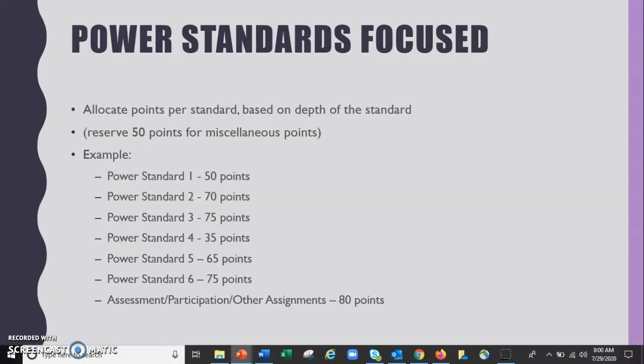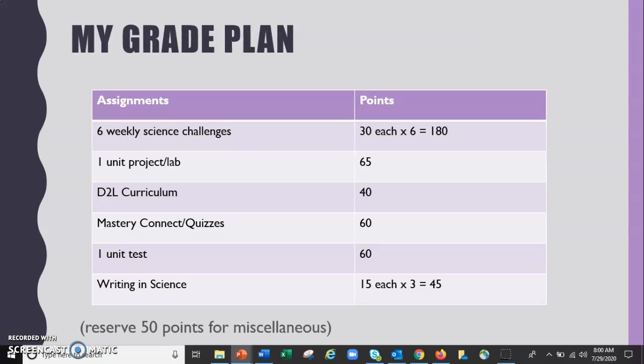This is one I do not have a lot of experience with, but if you would like some help figuring it out for your standards and what you plan to teach, I am more than happy to brainstorm with you. And then last, and again, this is a work in progress. With this being my first year teaching middle school, I'm still figuring things out. But currently, at this moment, this is my grade plan that I plan to use.